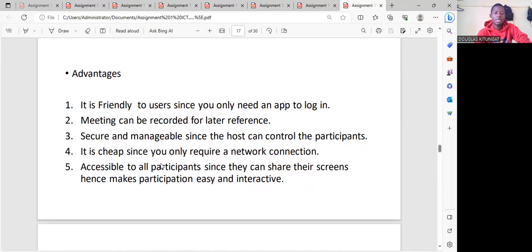The first one is friendly to use since you only need an app to log in. It's very friendly. If you have the Zoom app, you can join the meeting. Meetings can be recorded for later reference. You can record your meeting if you want to keep it for further referencing.